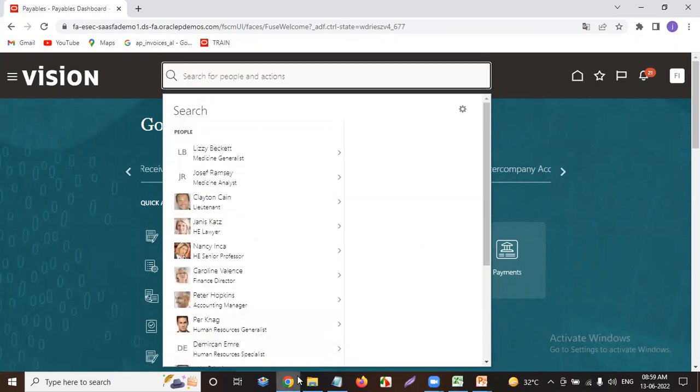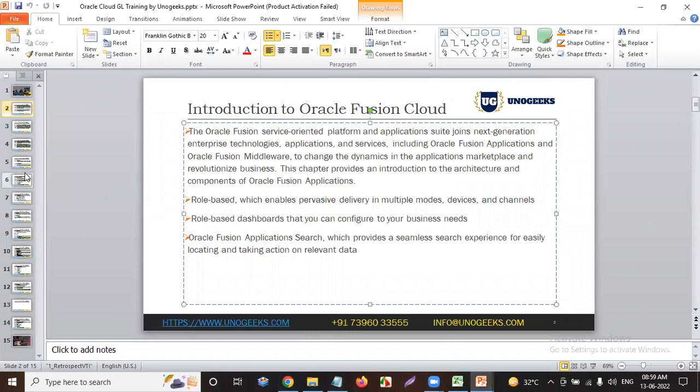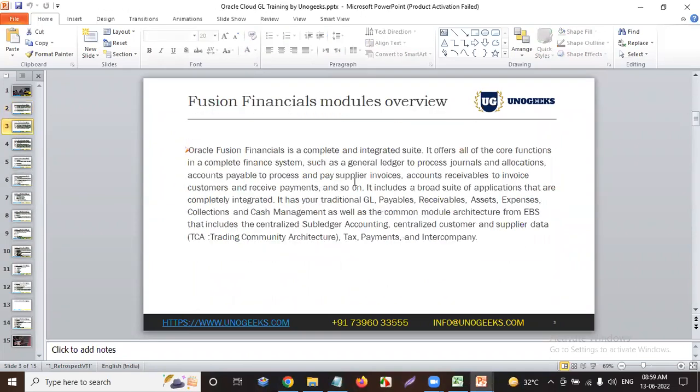Okay, so let us go here. So that's about the introduction. Then overviews, what all things will be provided. In our session, we will cover GL, payables, receivables, assets, expense collections. Expense collection is not part here, sorry. Instead of expense and collection, we will cover the intercompany module, intercompany transaction module as well.